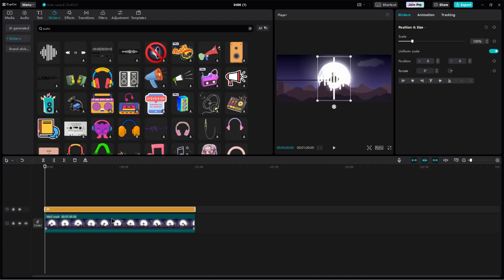After you have got the spectrum over here, you can now edit it to be anywhere on your video. You can put it to the side, you can put it here, here, here, or here. It doesn't matter. You can even curve it. So that is how you can add a spectrum to your videos in CapCut.